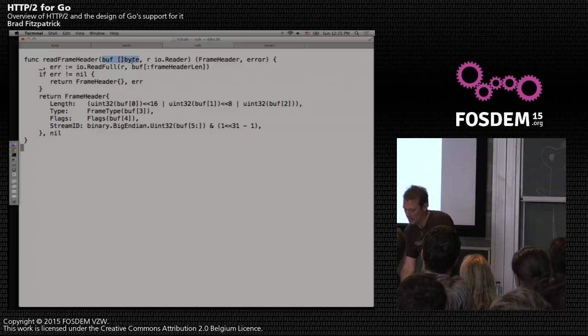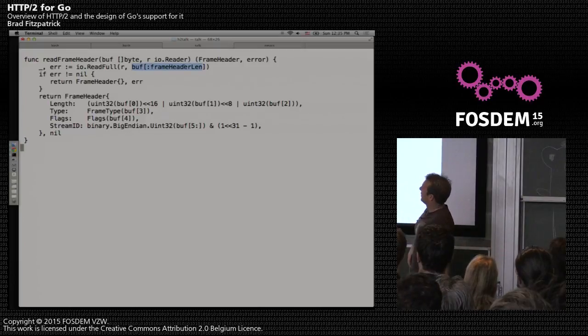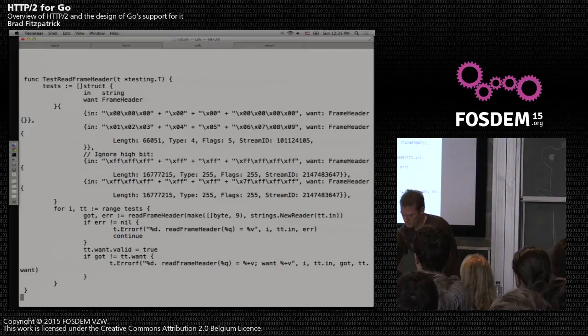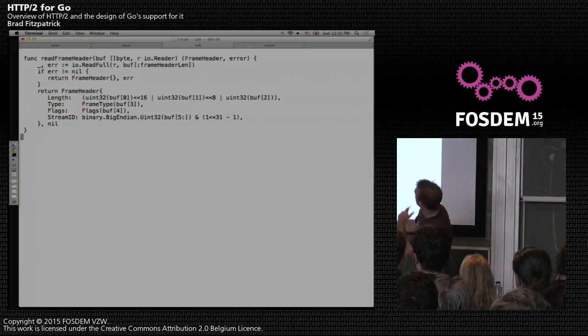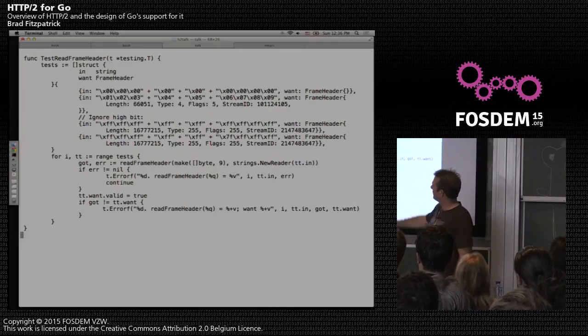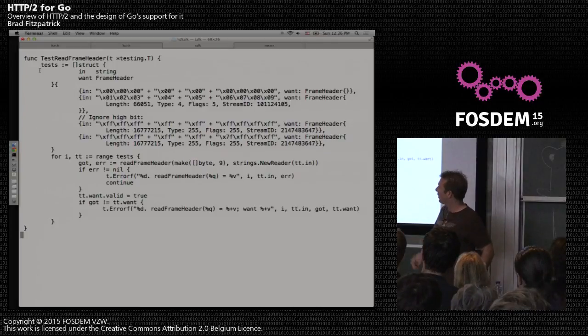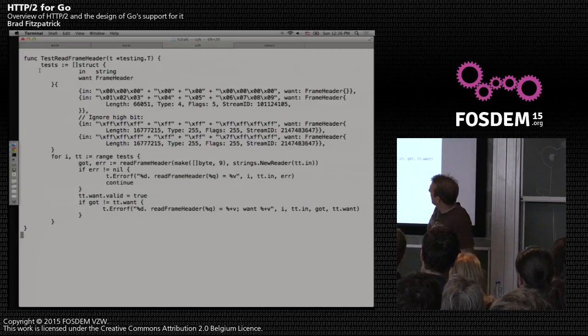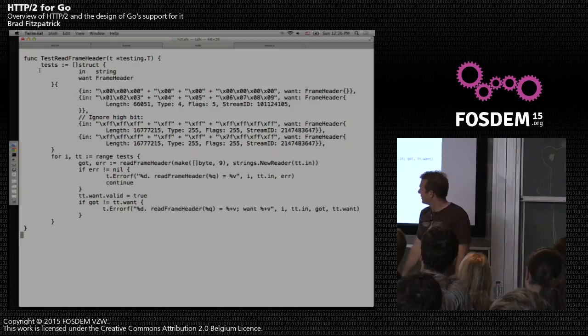So now this is being passed in, and we just say it has to be at least 9 bytes, and you'll make that a requirement. So this is actually the real implementation in the code. Of course, there's tests for it. Always write lots of tests. There's actually probably twice as much test code in the HTTP2 package as there is non-test code. So I started off with some tests like this where I wrote up some manual things and just verified it does approximately the right thing.